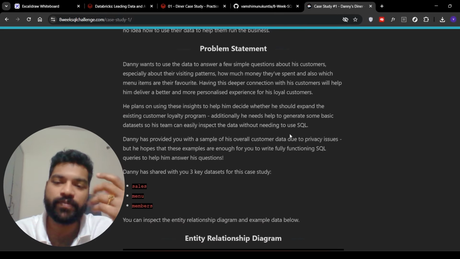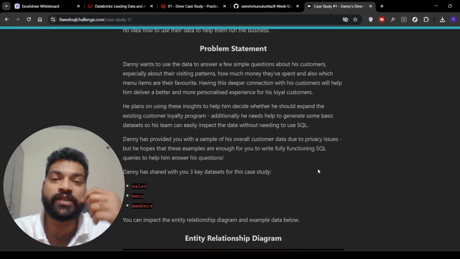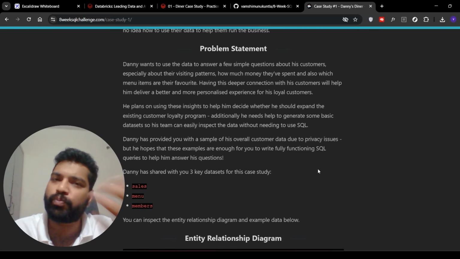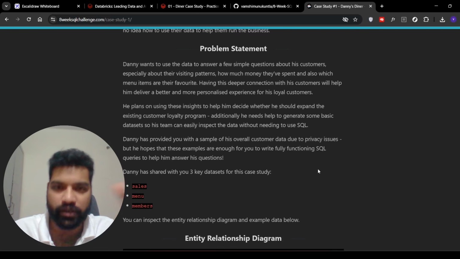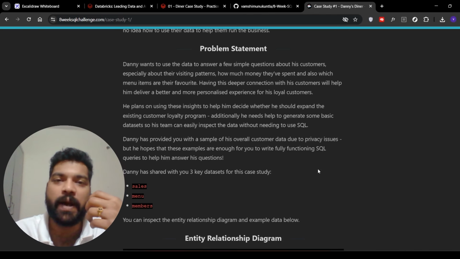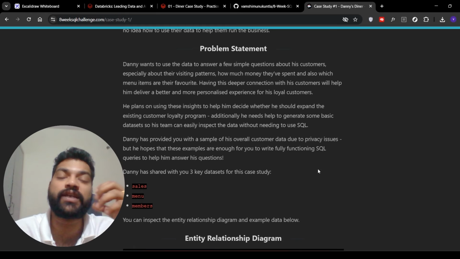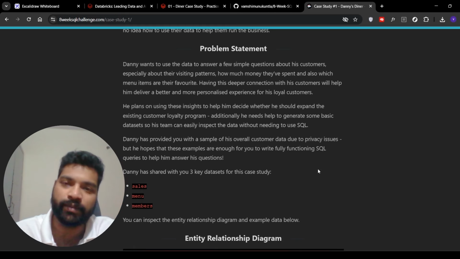He also has a customer loyalty program where there are exclusive offers for the loyal customers, and Danny knows that using data he can make smart decisions and make his business more thriving and more profitable, but he doesn't know how to take those insights from the data. So this is where you and me come in. Simply, Danny wants us to help him by taking this data and answering some questions he has so that he can make better decisions and run the business.